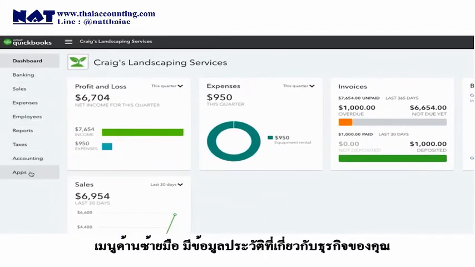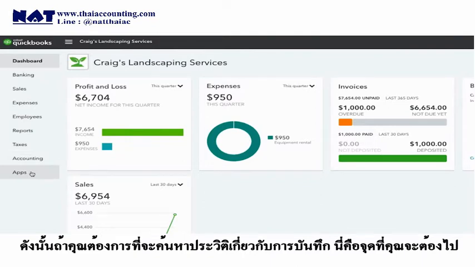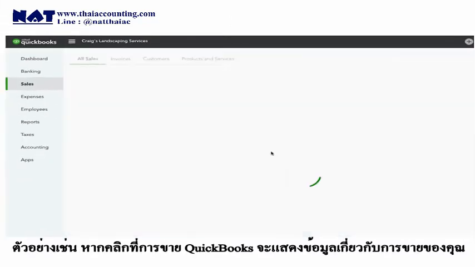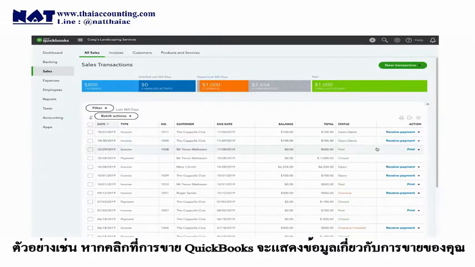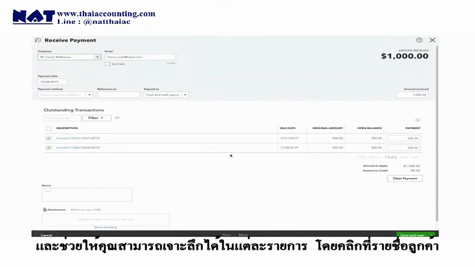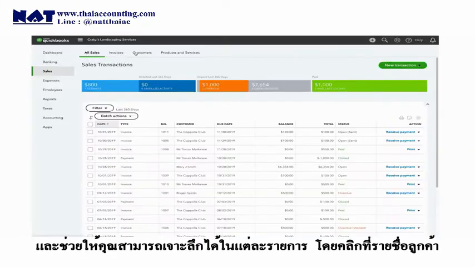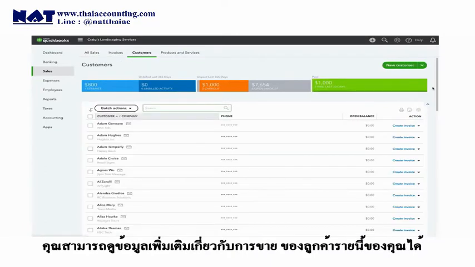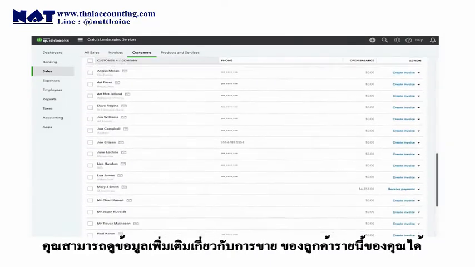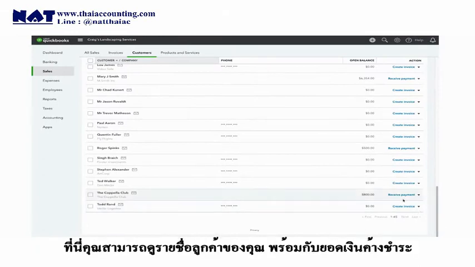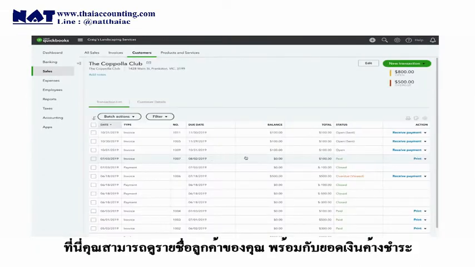The nav bar has historical information about your business, so if you want to find historical transactions, this is the place to go. For example, if you click on the Sales tab, QuickBooks shows you information about your sales transactions, allowing you to delve into each one individually. By clicking on Customers, you can see more information about sales to your customers. Here you can also see a list of your customers along with their balances of money they owe you.